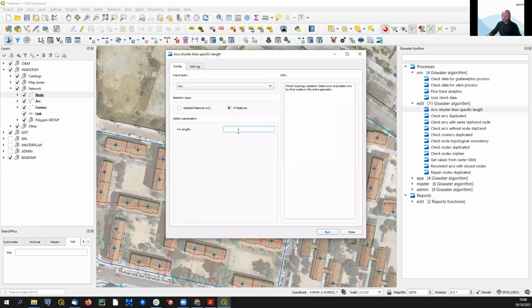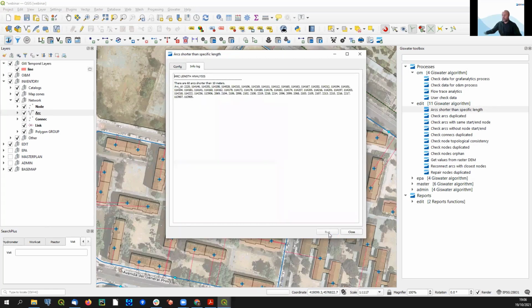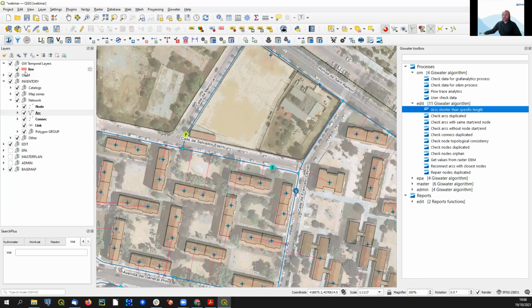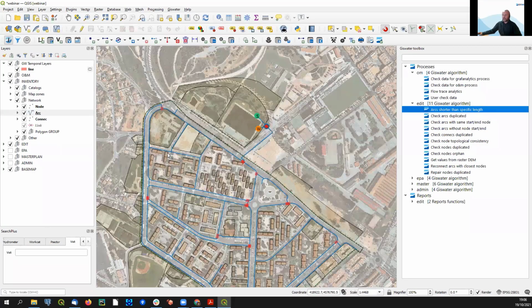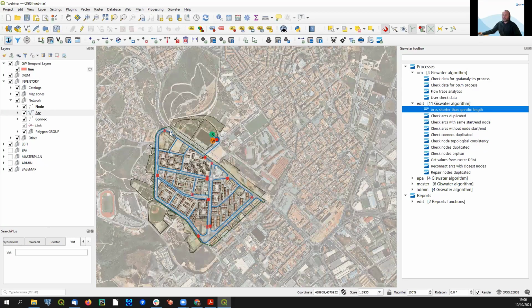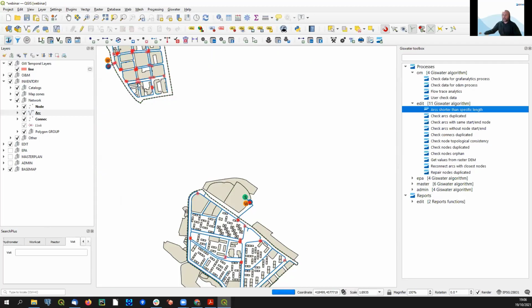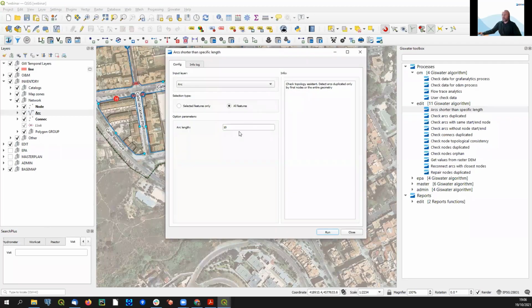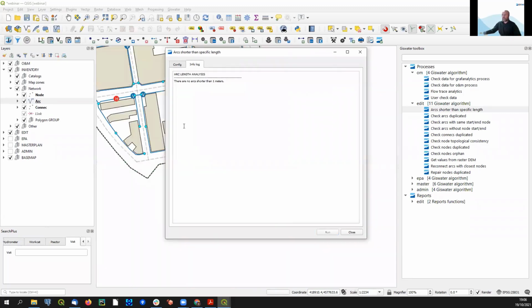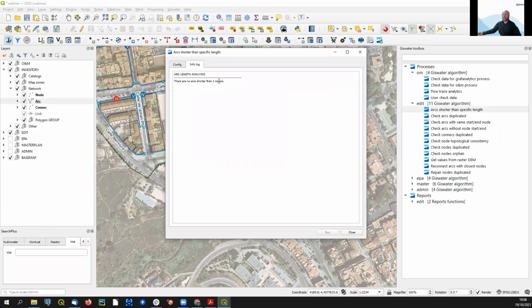Okay, I would like to show if there are arcs shorter than 10 meters because I need this. In this case, 60 arcs have appeared. 10 meters is no problem, but maybe 1 meter, it starts to be a problem. In this case, there are no arcs shorter than 1 meter. Okay, my database is ready to work with EPANET because I don't have shorter lines than that.